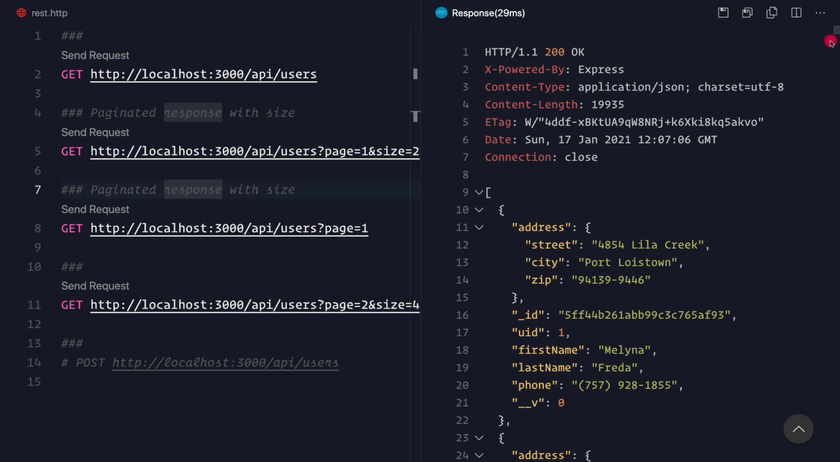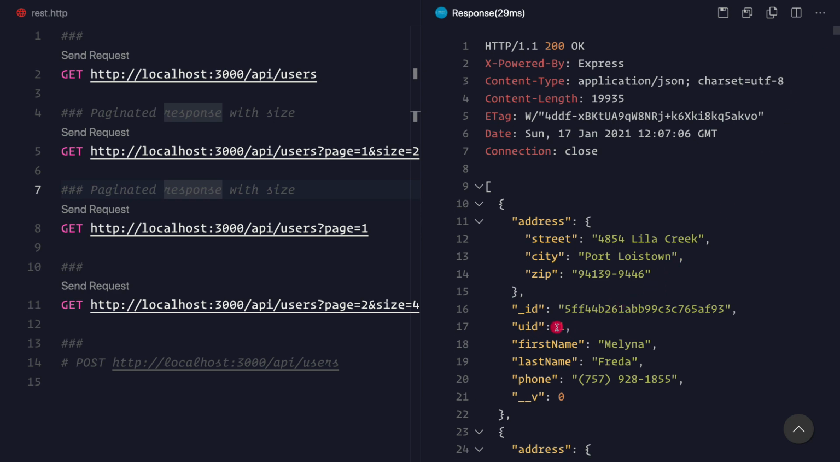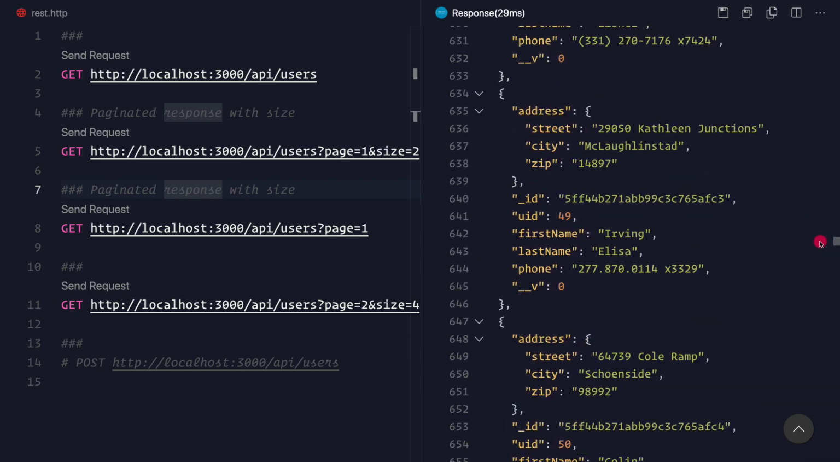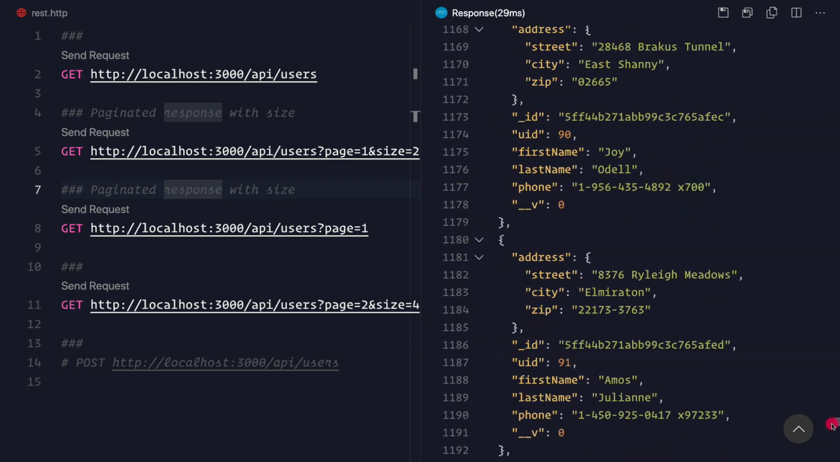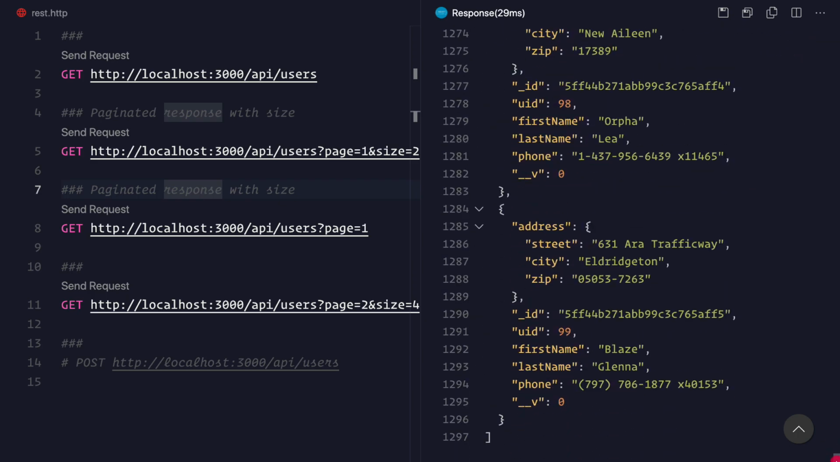But that is the whole purpose of this tutorial, that is, how do we restrict the number of records that are sent back to the client. Currently we see that we have this UID 1, which means this is the first record. And if we scroll down at the very bottom of this response, we see that the last UID is 99, which means that we have about 100 records here, or 99 records.